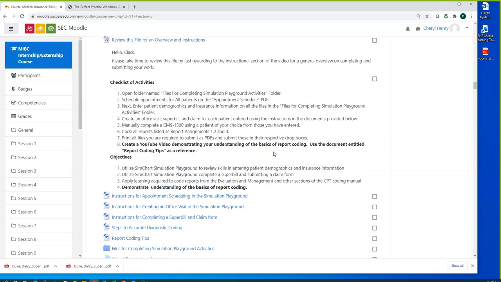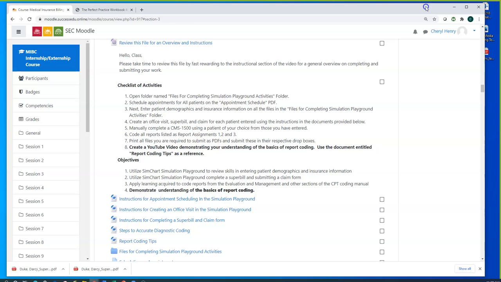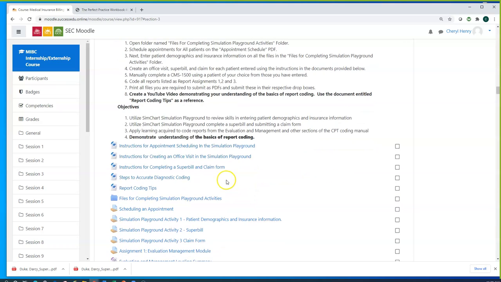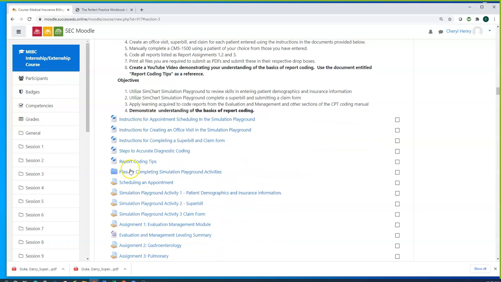Always remember that when you start any of the sessions in the externship, the first thing you do is read the checklist. This guides you. It keeps you on track with what you have to do, step by step. Note that everything for completing an assignment is always located, in each session, in the files for completing simulation playground activities.